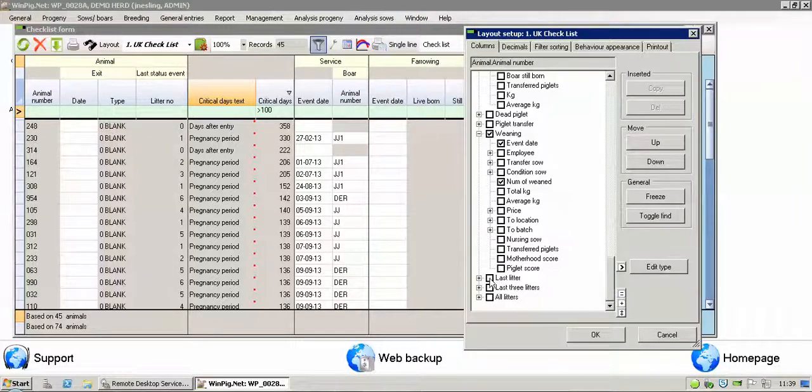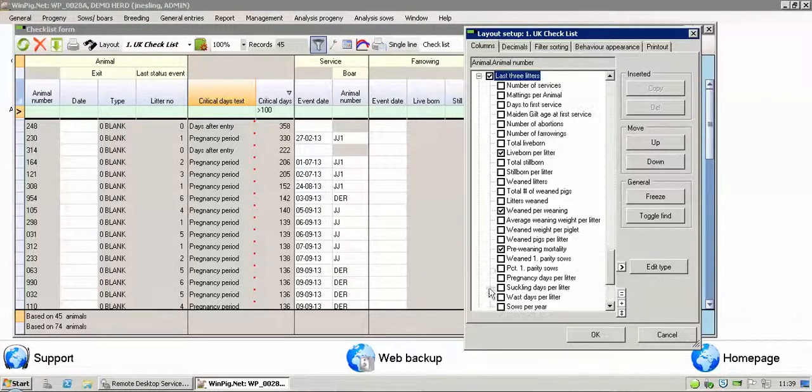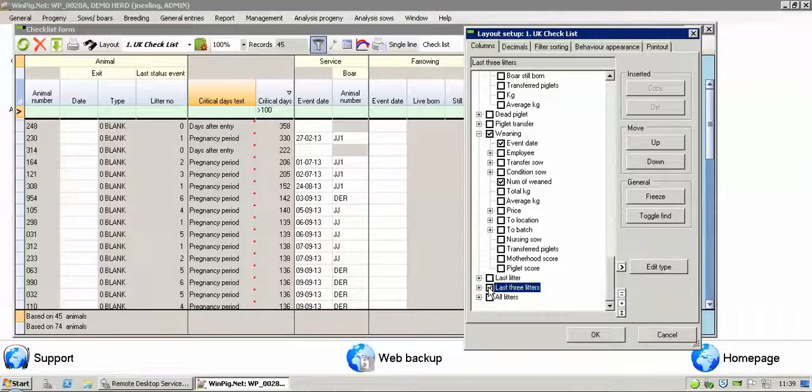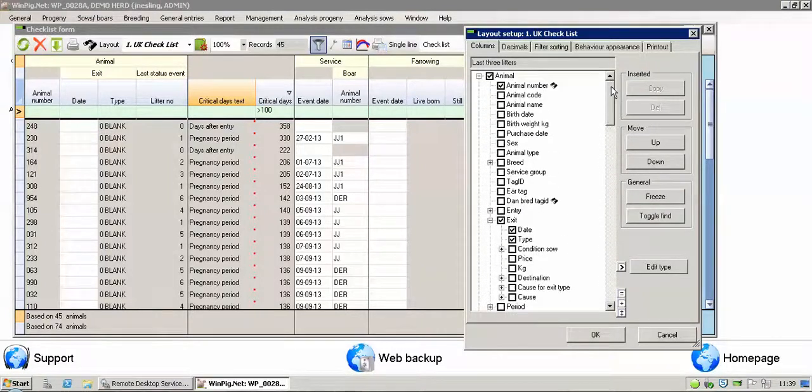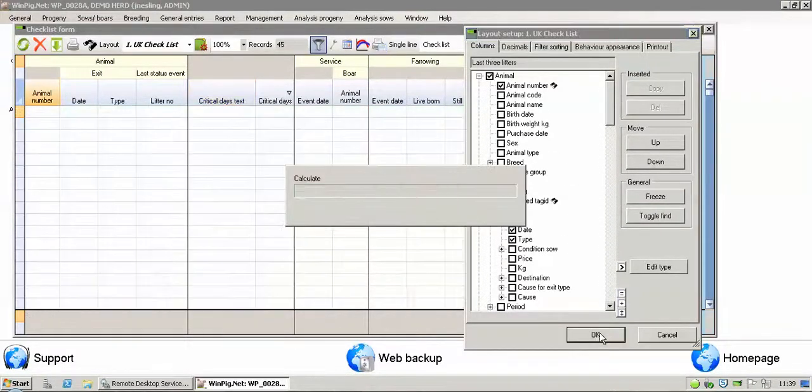The other option you've got at the bottom here as well is if you wanted to have performance figures on here, so you can actually choose over the last 3 litters, for the animals that are appearing on the checklist, what their averages are for certain key figures. That's just another option available to you if you need it. So basically tick on or tick off the ones you want and don't want, press on OK, and you'll get exactly what you're after.